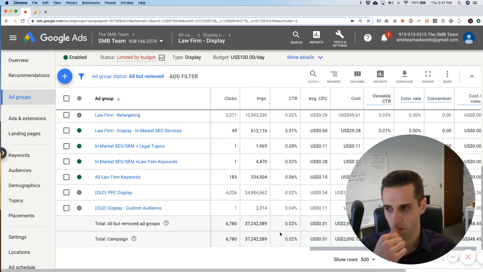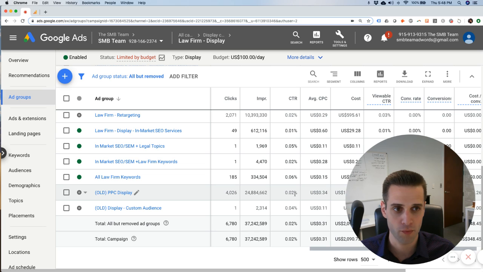So what we're going to be doing is going through how to create a very targeted display campaign that goes after potential clients for your law firm that have a high likelihood of being your ideal client. So I'm not going to go too far into the weeds. I'm going to kind of show you from a zoomed out perspective how you can go after the right clients.